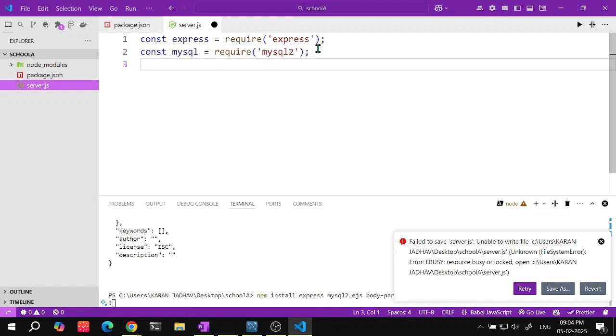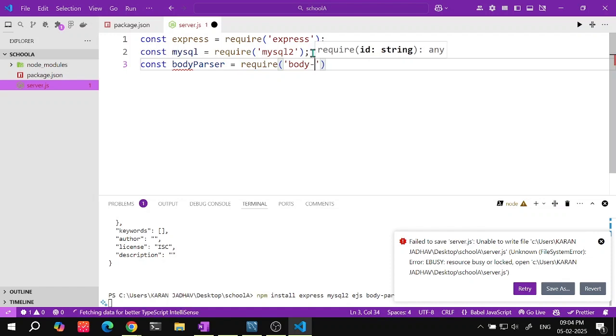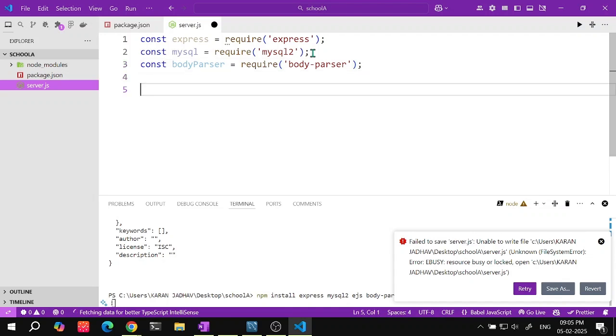Okay, and then next, const body parser is equal to require body parser. You will understand why we are using body parser. Whenever you send a request or whenever you post a request, at that time data will be in some different format. This body parser will help you to convert it into the required format.